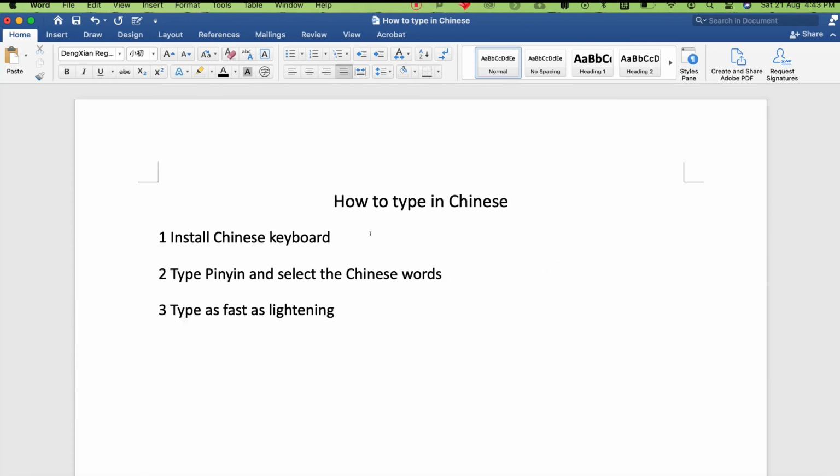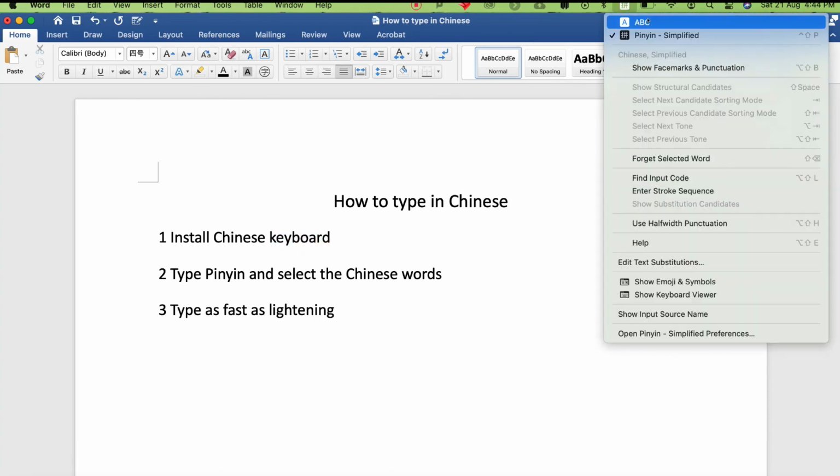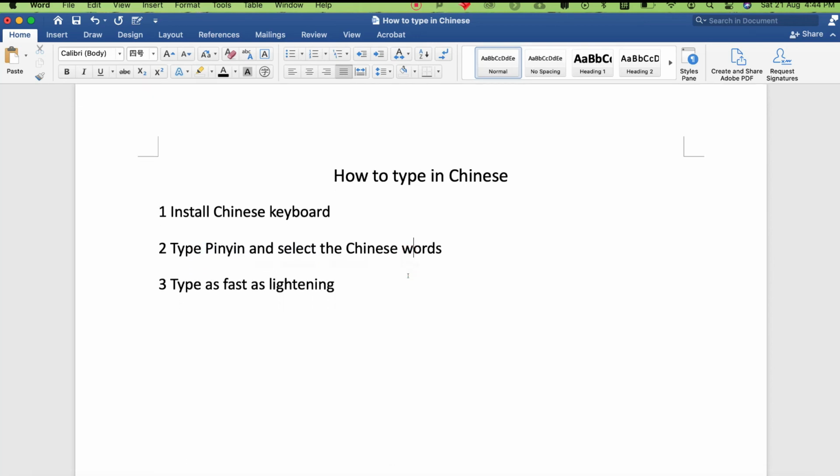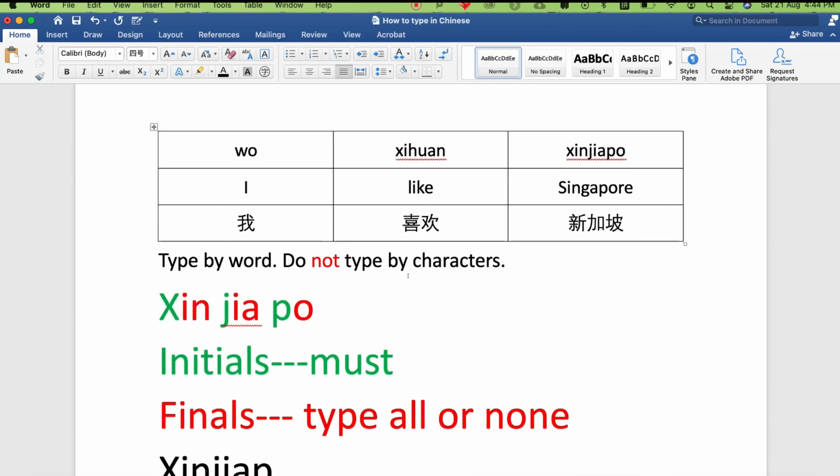So, in today's video, we learned how to type in Chinese. First, we learned how to install Chinese keyboards. As you can see up here, when you successfully install the Chinese keyboards, you can simply switch and choose between Chinese and English. After that, we learned how to type pinyin and select Chinese words. The most important thing you need to remember is that we type by word, we do not type by characters. That means we do not type between the words. When you want to type a word, we type them together because the computer will generate the word for us.